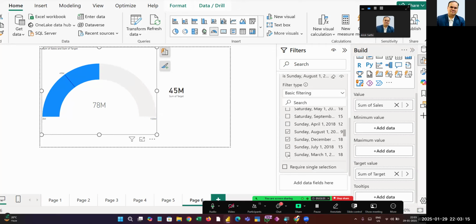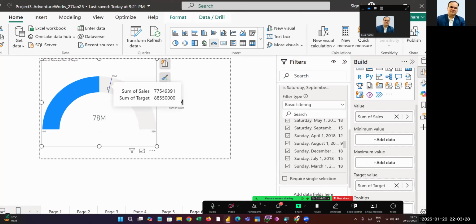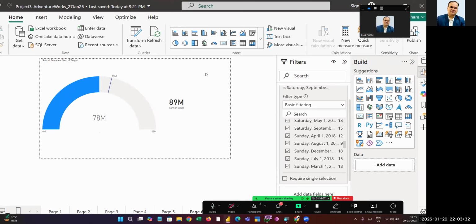See, as I'm selecting the months, the target value is changing in the bar. Can you see? Like a clock, it is moving. Now it is 89 million. Correct? Are you getting it? So this is what? See, this is the target. 89 million is the target.